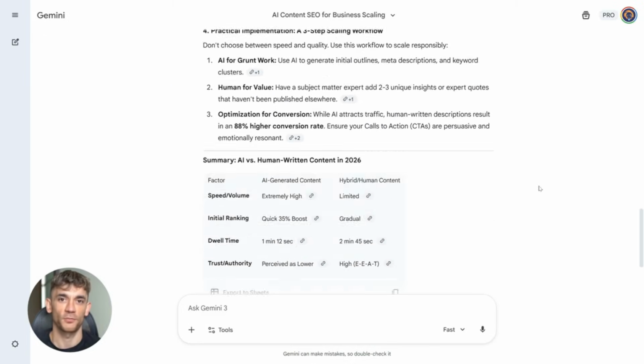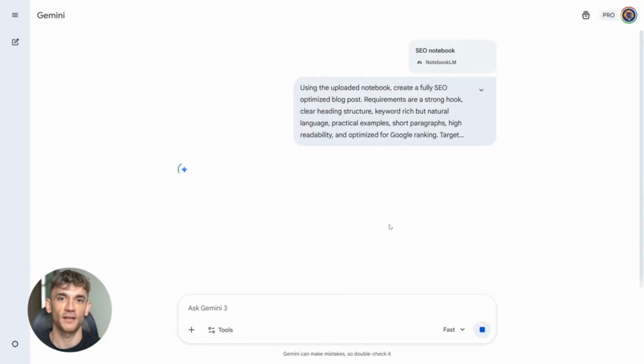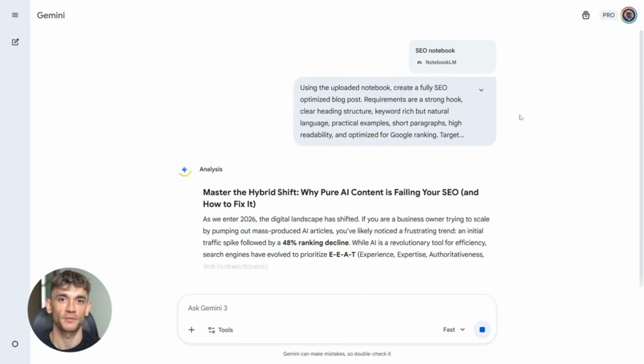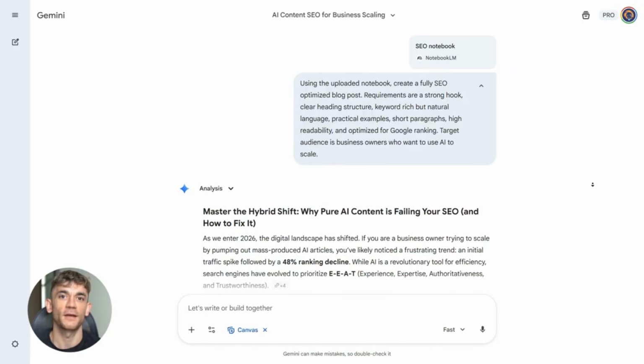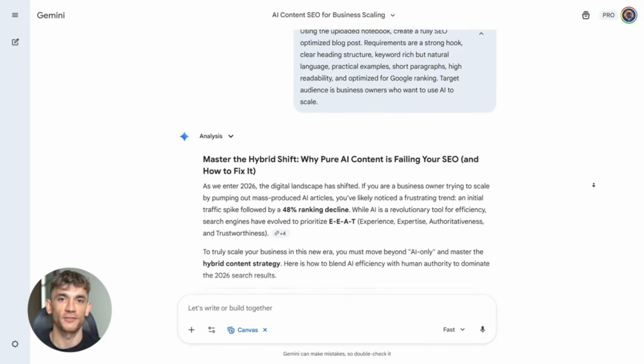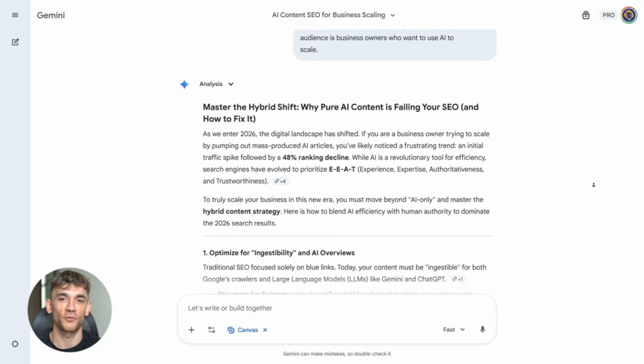Using the uploaded notebook, create a fully SEO optimized blog post. Requirements are a strong hook, clear heading structure, keyword rich but natural language, practical examples, short paragraphs, high readability, and optimized for Google ranking. Target audience is business owners who want to use AI to scale. That's it. Gemini takes your research and turns it into a full blog post.